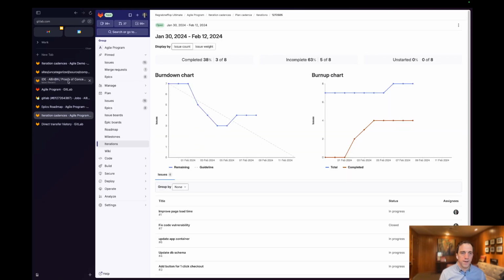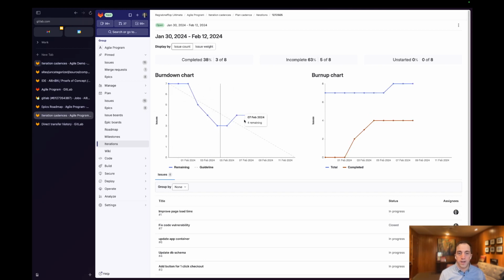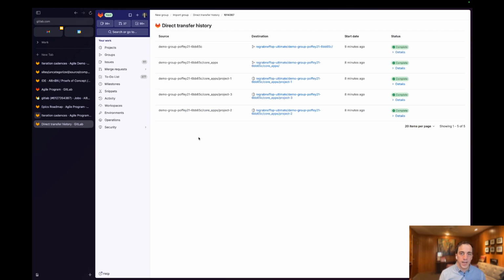So instead of having a burn down chart that might look like this, we can have burn down charts that are actually there, and we could have customers go through scenarios or even during a demonstration be able to drill in and understand, okay, why did this burn down chart pop up a little bit? And again, all of this is predicated on the ability for direct transfer to run successfully.